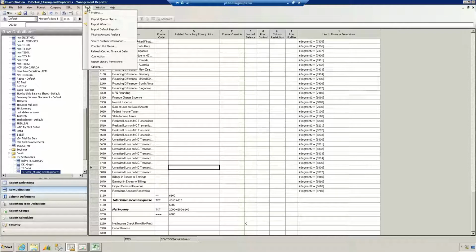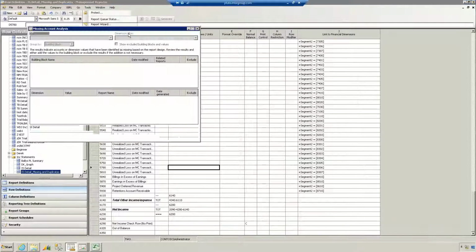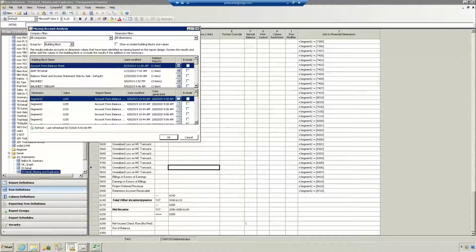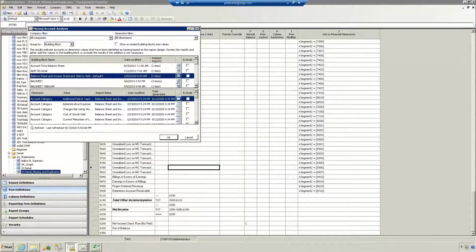Well, the first thing of 2 for missing accounts is in the row definition. I'm under Tools, Missing Account Analysis. What this is now going to do is comb across all my row definitions. And you see here in the background, I'm in this one row called IS Detail Missing. So I have the top half of the screen. This is what I'll call row number 1, income statement, row number 2, balance sheet.